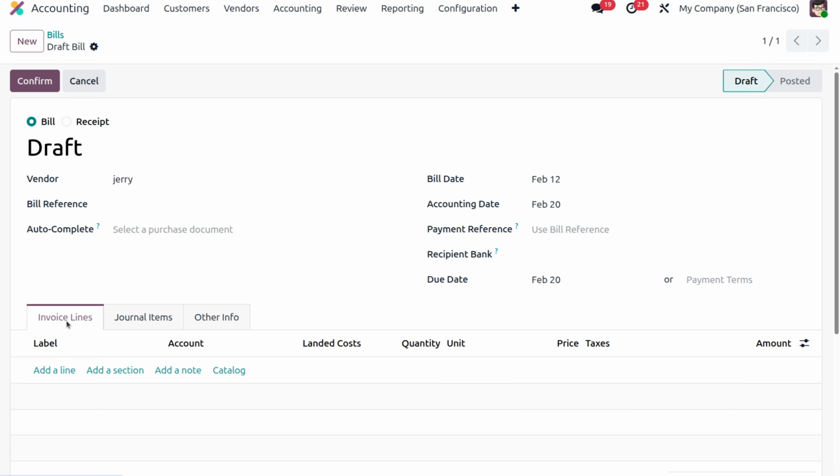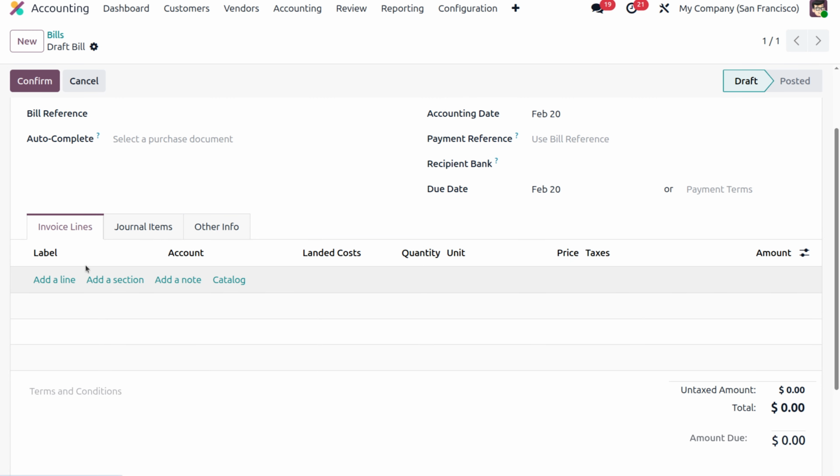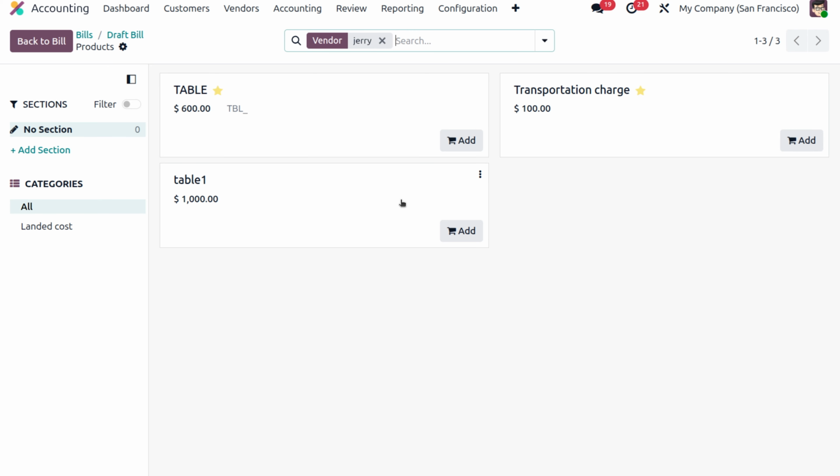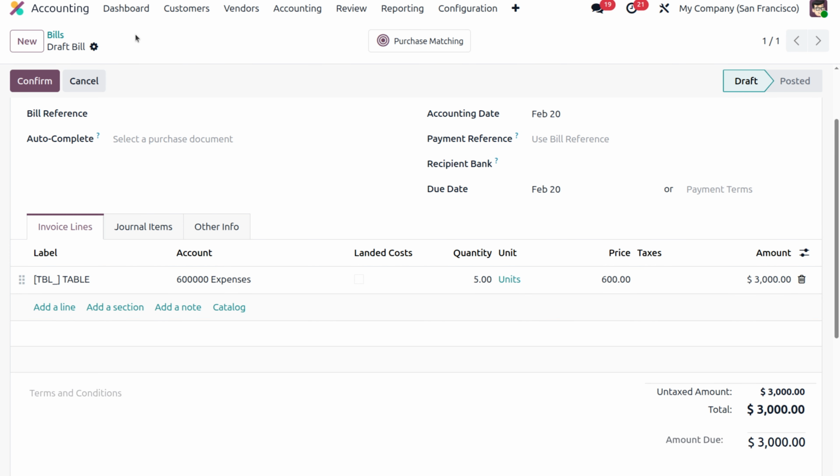So now let's head over to the invoice lines, and there you can find the invoicing line, and we need to add the product. So let me head over to the catalog, and there you can find a product which is table. So here I'm going to add the table, and let's add 5 quantity of table. Once I'm done with that, let's head over to the draft bill.